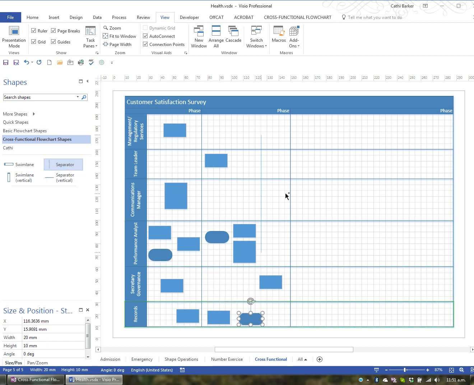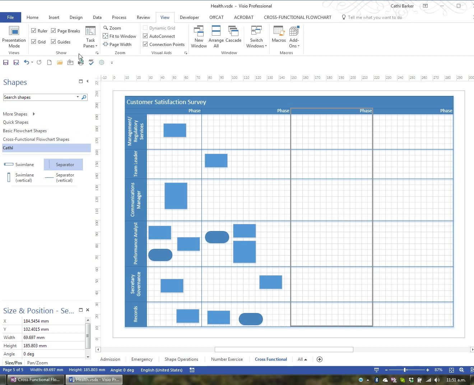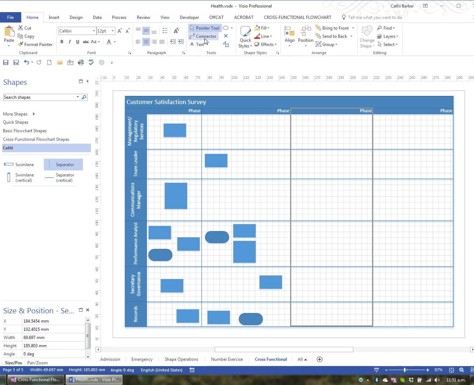And then I'll create another separator, and that's my four sections. And you just continue to add the shapes that you need. Then, of course, you would add your connections. So I'll go for my connector tool on my home tab, and I'll simply create the connections between the shapes. If the line is not straight, it just means that the shapes are not lined up.